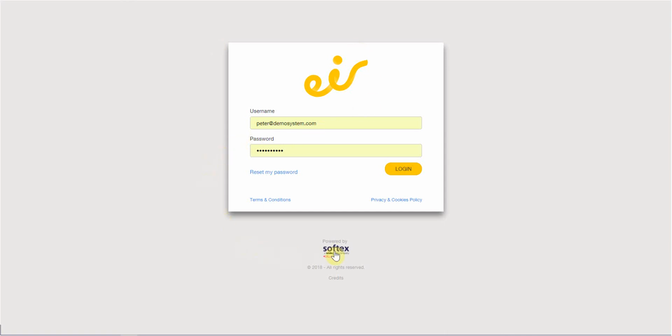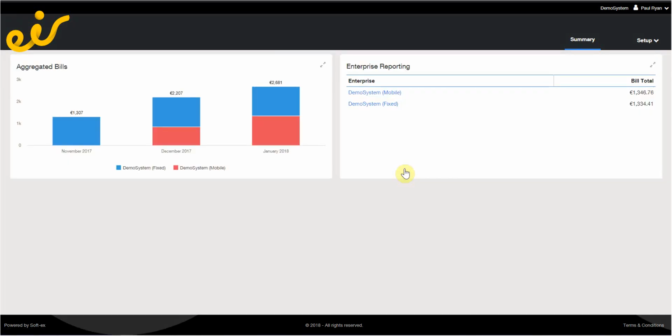So firstly, log in. You should have been given your login details by your Air Customer Care or Account Manager already. I'm going to log into a demo system.